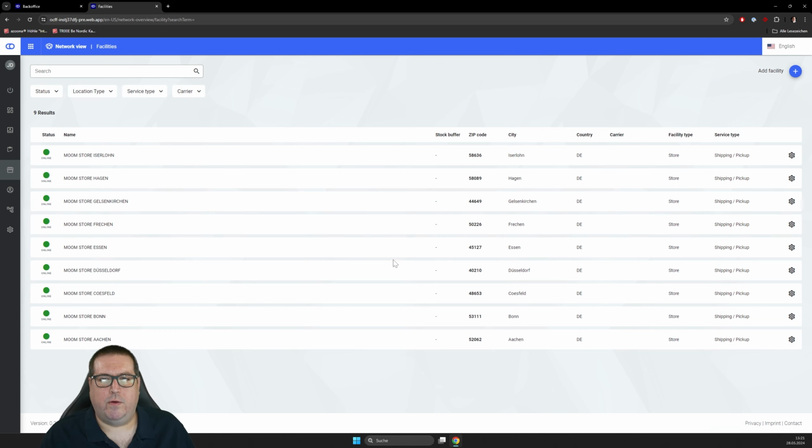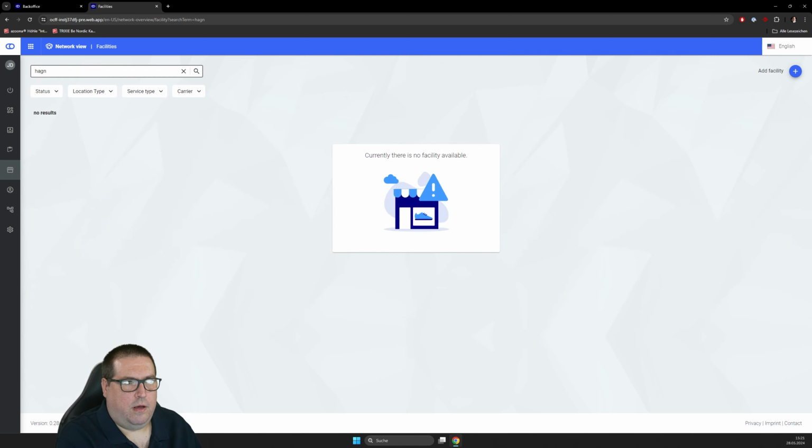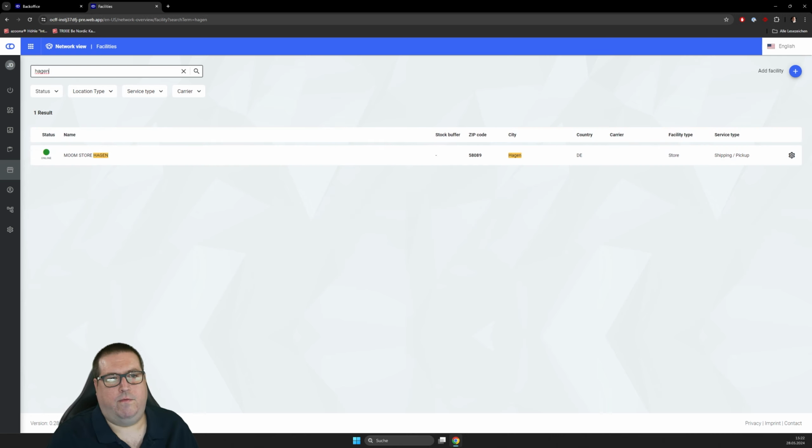Also, every one of those list views will have a search and a filter area here. So you can always, for example, search for one of those towns, for example Hagen, and then it will filter that very, very quickly. So if you have a lot of data, a lot of stores, you can pinpoint the store you search for directly.